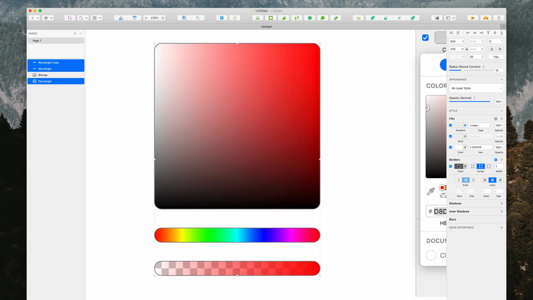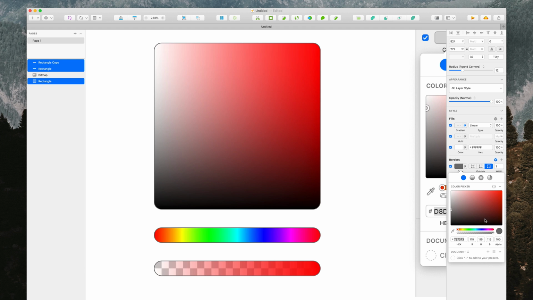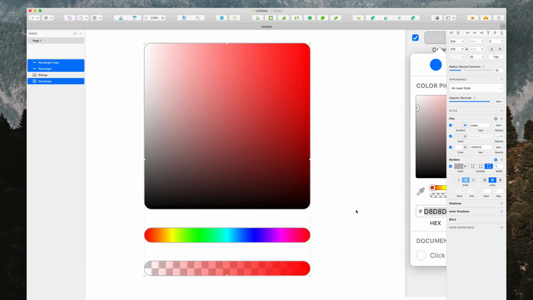And now let's take their borders. We'll send them to the outside. Why don't we do transparency here too? So we'll do 25% black. And that looks about right to me.